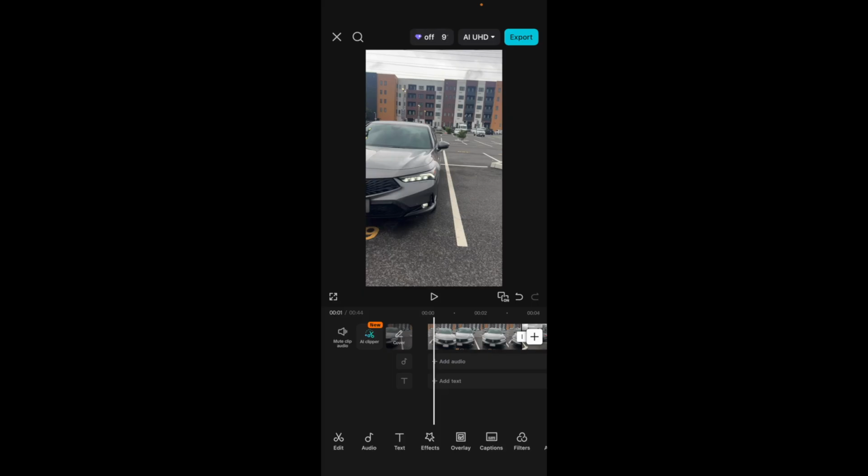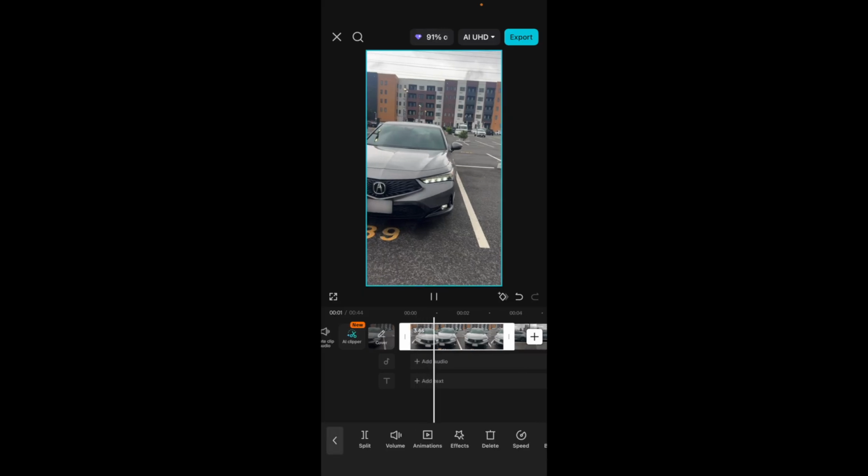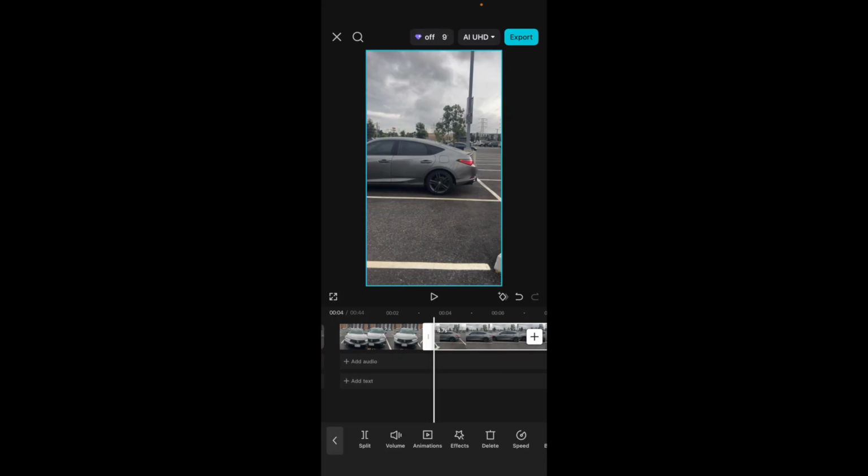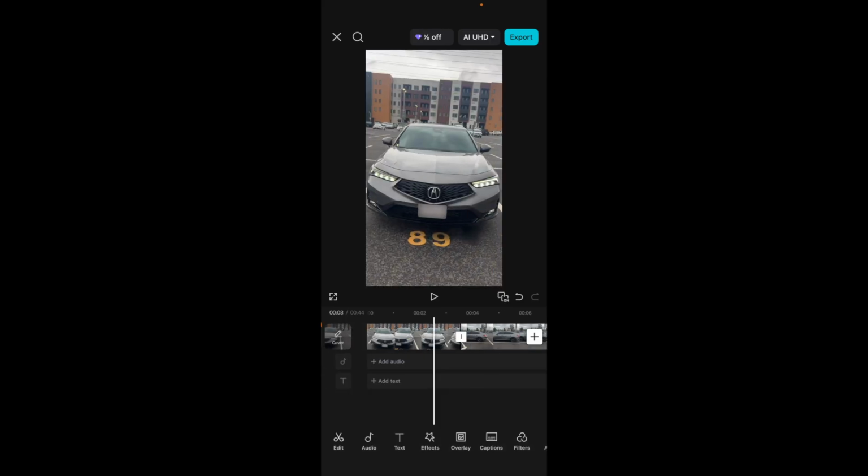Here is our first clip. We'll play this at normal speed, just so you can see. And I'm going to add a speed ramp to the next clip. And to do that, go back to our first clip. Make sure you have your clip selected.